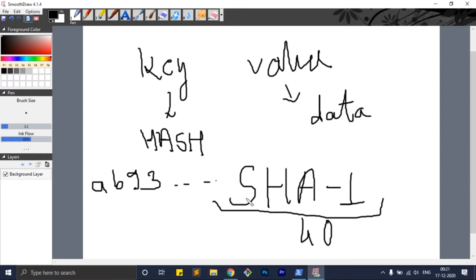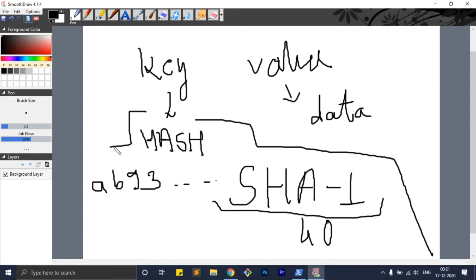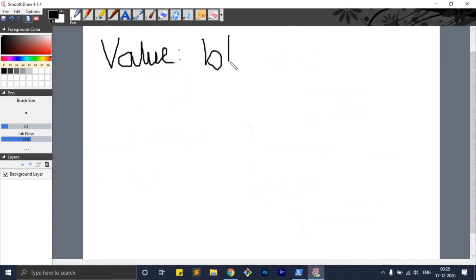Okay, so this is all about the key. Until now we have just covered key and hash function. What about the value? How does it store our data, our exact source code? Git uses something called a blob.